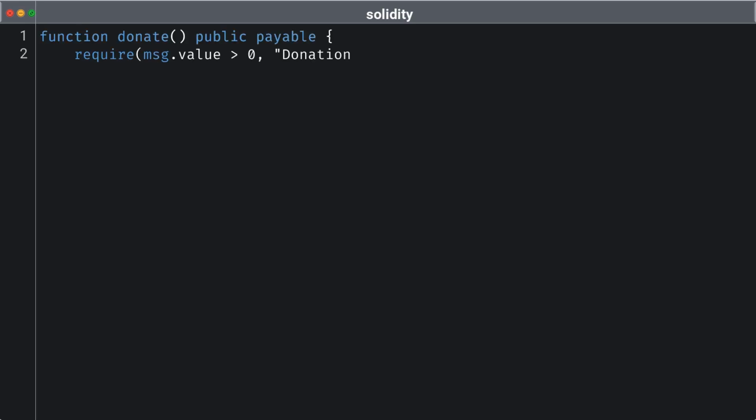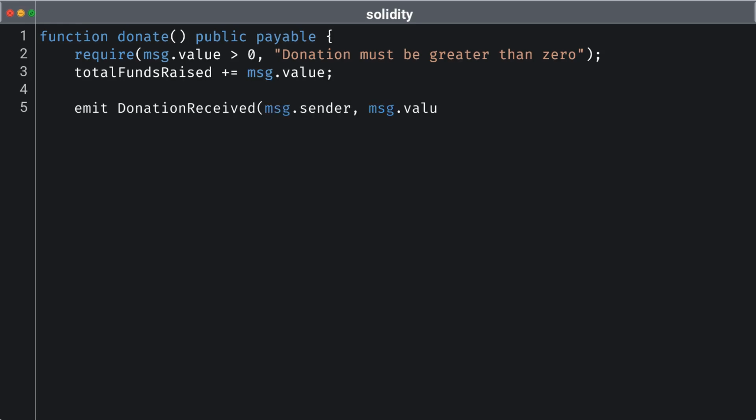Now let's see how we can implement the donation processing function in our smart contract. In this function, we start by making sure that any donation received is greater than 0, which is enforced using the require statement. This statement is crucial because it ensures that invalid transactions are aborted immediately, maintaining the integrity of the contract. Next, if the donation is valid, we proceed to update our total funds raised variable by adding the incoming donation amount, represented by msg.value.